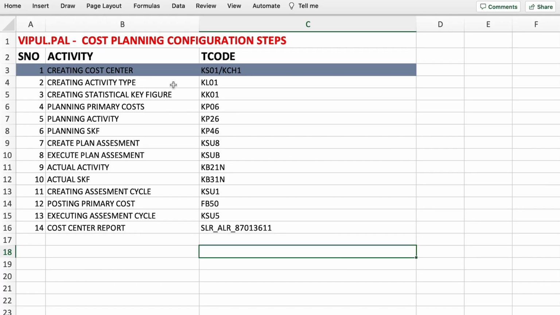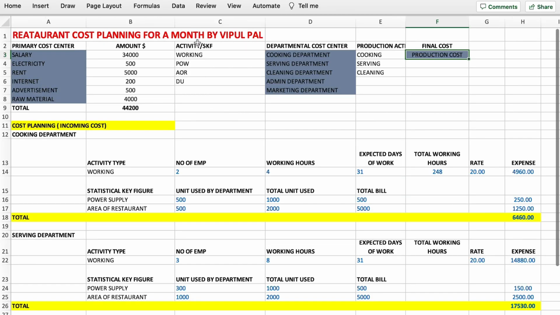Let's now create activity type. We will create activity type working only, and then statistical key figures power supply, area of restaurant and data used. For production cost we will use direct allocation and not the activity type mentioned here.